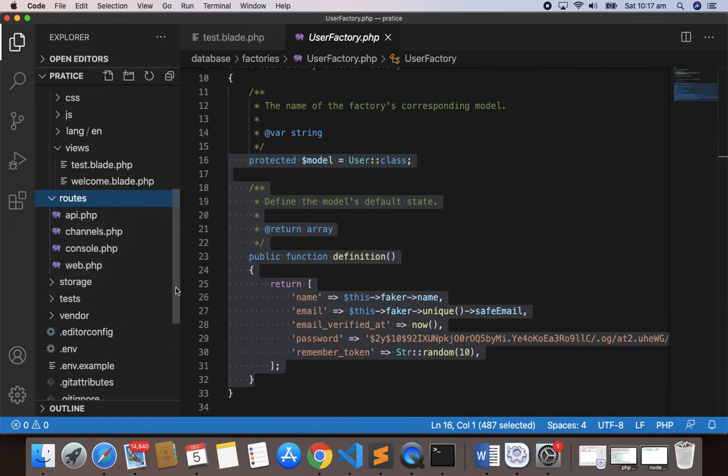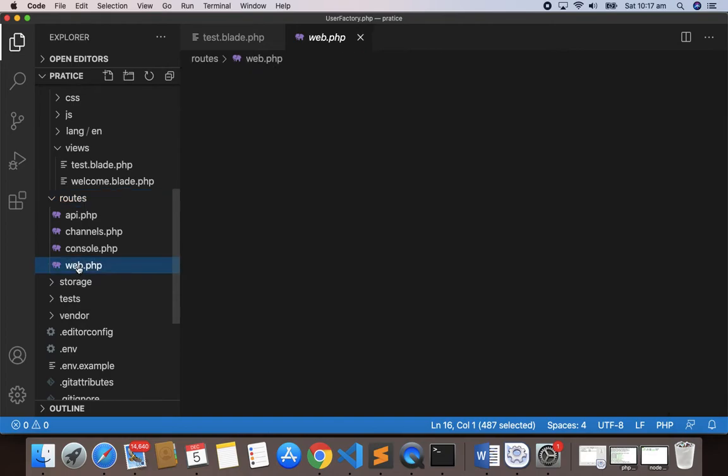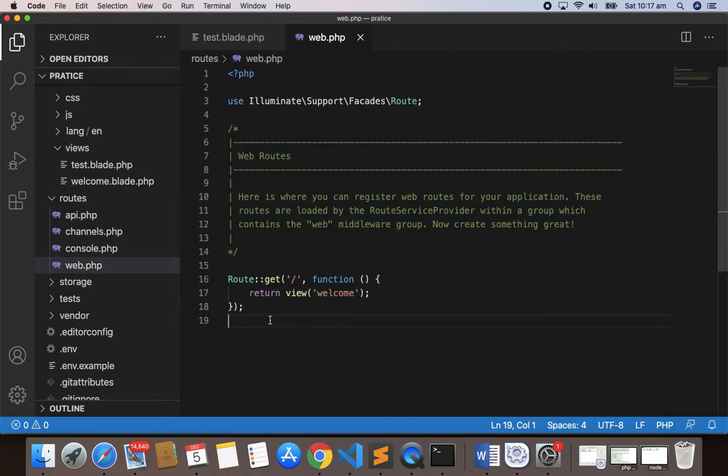We frequently use routes because we need to navigate to different URLs. So we have routes, and we must use the web.php route. And here is one example. If you don't understand anything, don't worry about this. We'll learn everything about routes. And this is the web route. We must use this. And we have the API route.